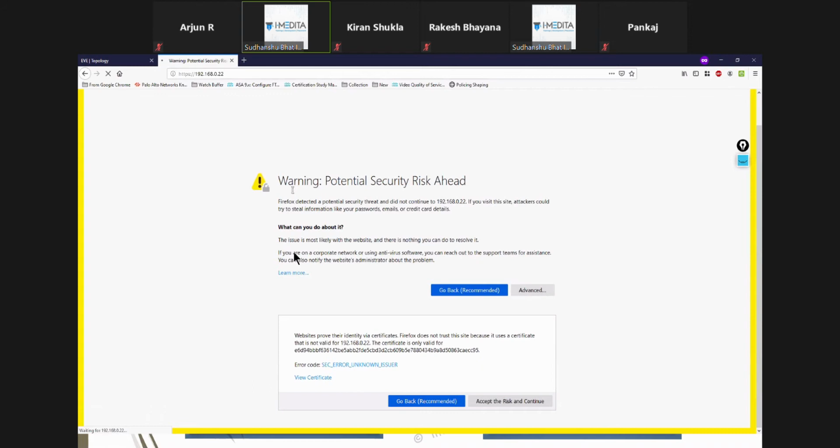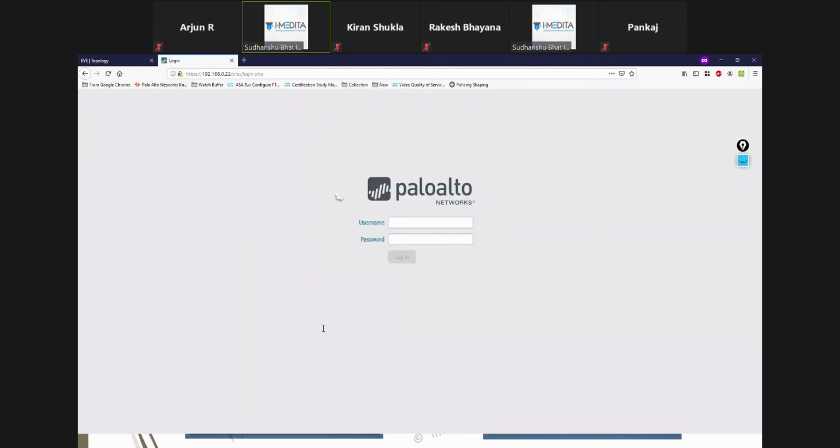Actually, this warning comes because the certificate is not officially trusted by the browser's trusted CA. So the username here will be admin, password admin, same thing here. Okay. Let's exit out of the CA.